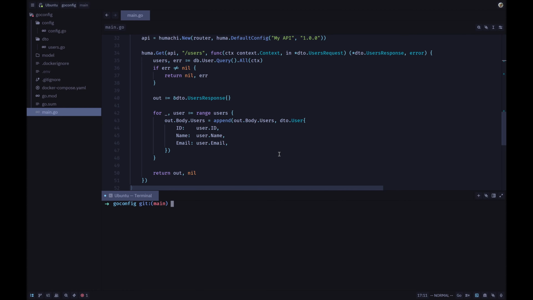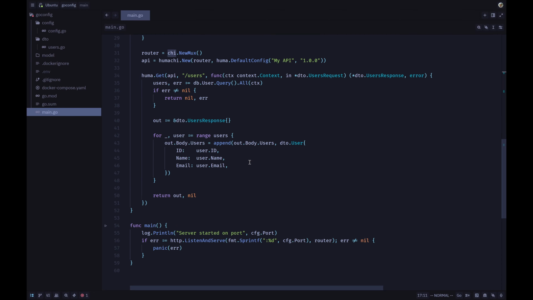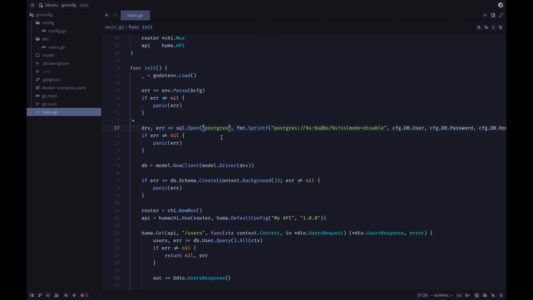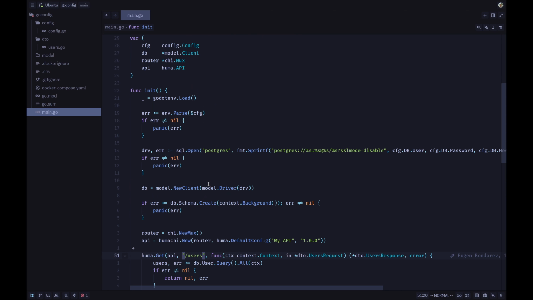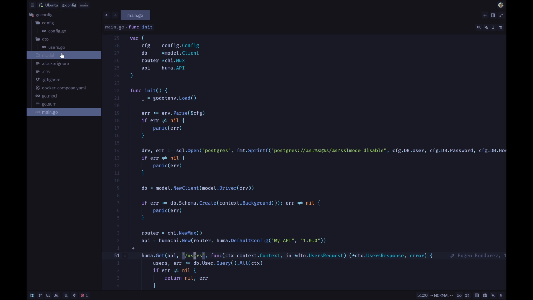So, how to Dockerize your Go apps in 2026? First of all, let me give you a brief overview of what this app actually does. It's a very simple API. The app itself connects to a Postgres database, and then it outputs the users that are in the database. To connect to the database, I'm using the Ent framework.